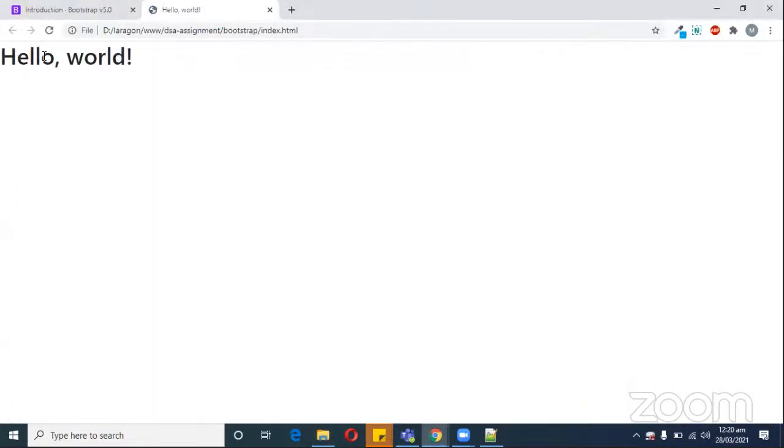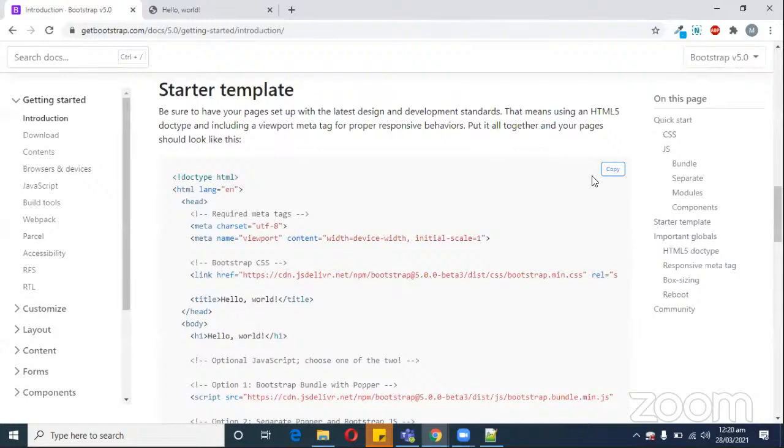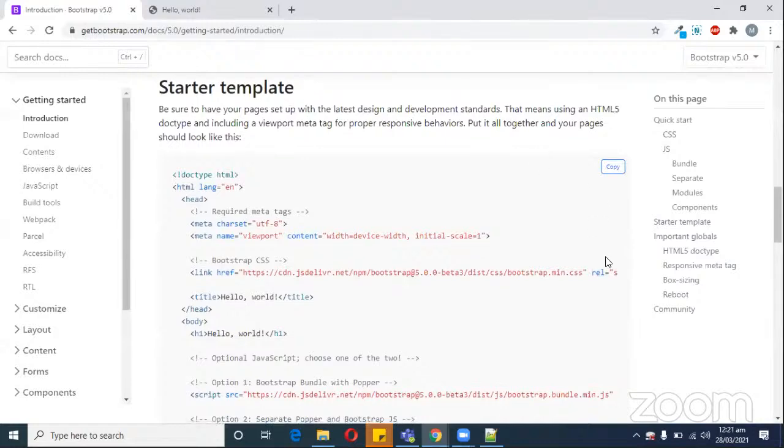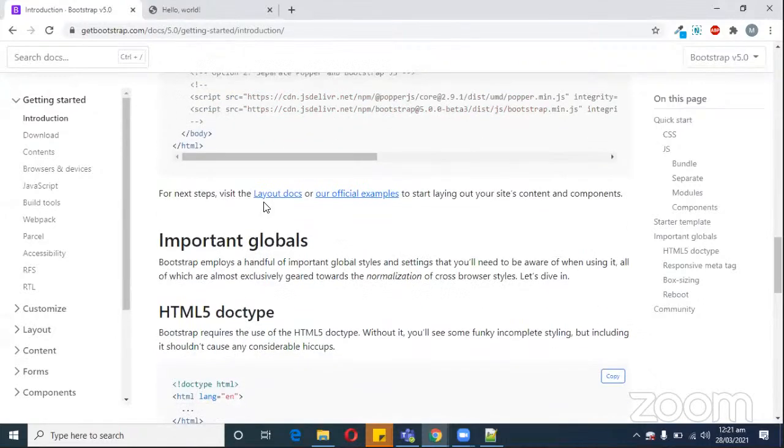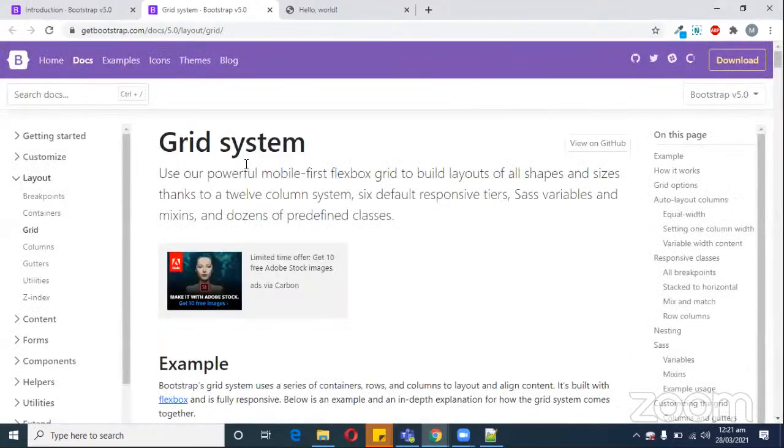Okay, so you can see it's written hello world. Now we are just seeing its components and its documentation. The next step is to visit the layout document, and we'll just see the grid system. You use our powerful mobile-first Flexbox grid to build layouts of all shapes and sizes, thanks to a 12 column system, 6 default responsive tiers, Sass variables and mixins, and dozens of predefined classes.